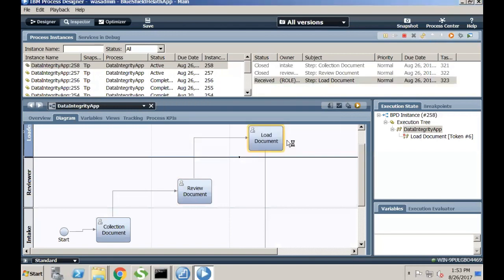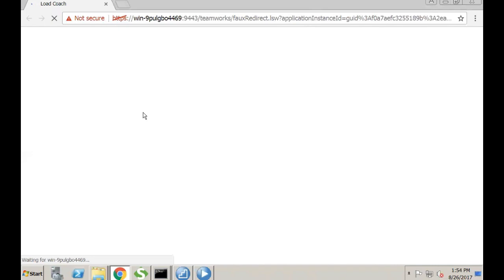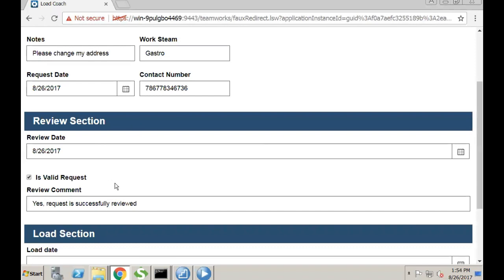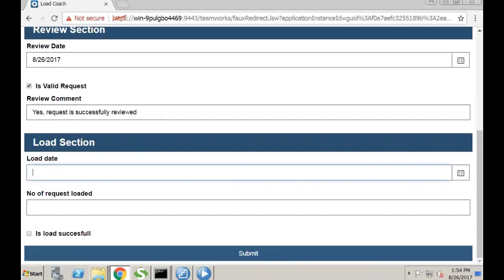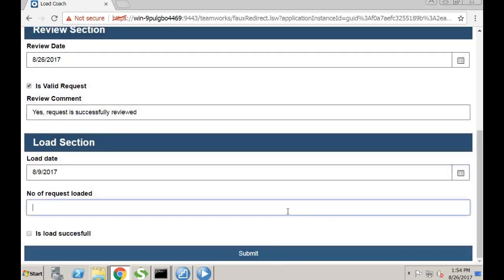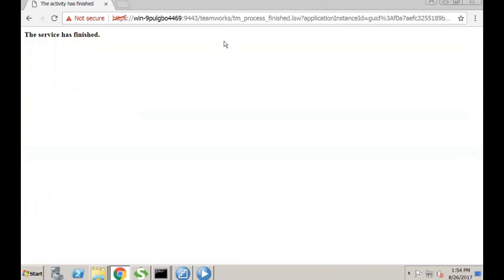Now in the load, you should get both intake and review data. If you click over here, intake data is there and review data is also there. Now give some load date. You can do the validation also over here. I'm giving some data like a string. Normally in the front page you will do validation, like a request cannot be more than this, or when you type something in place of a date, or making a few fields mandatory. Everything you can do, and click on the submit button.